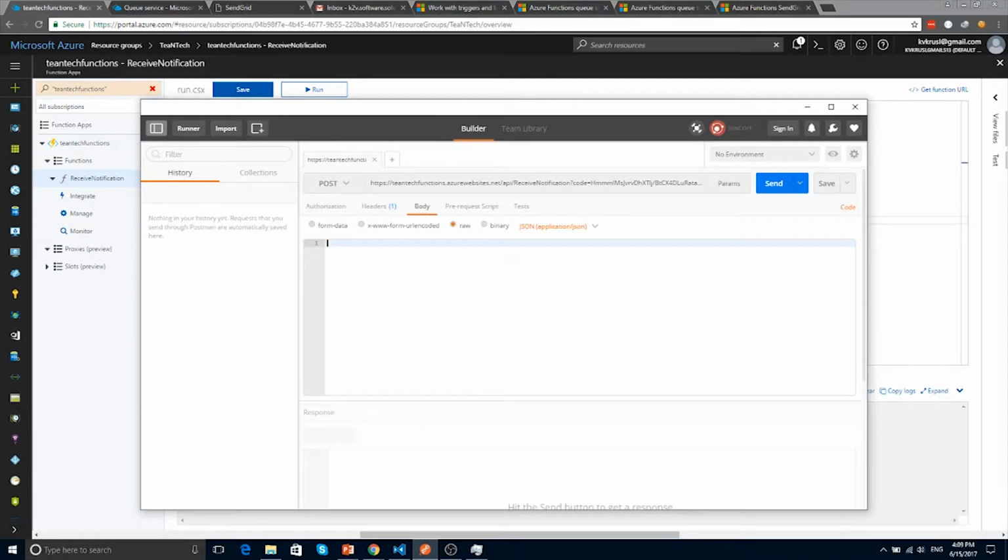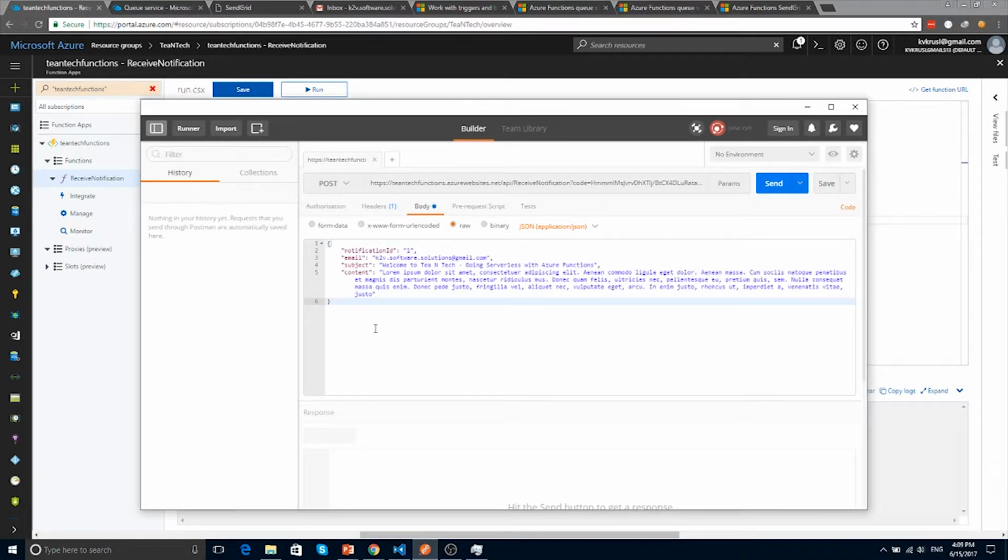So I'm going to get a JSON payload to send to the Azure function. I'm going to paste it here. So it has the notification ID and email address of the recipient, the subject, and content. So what I'm going to do now is I'm going to send this and see what happens.